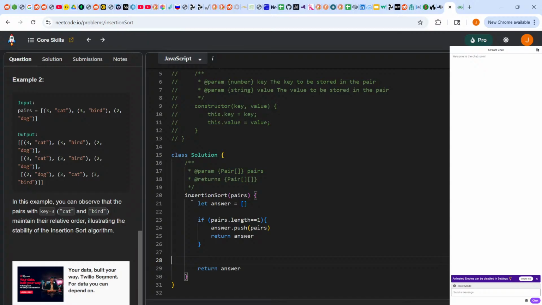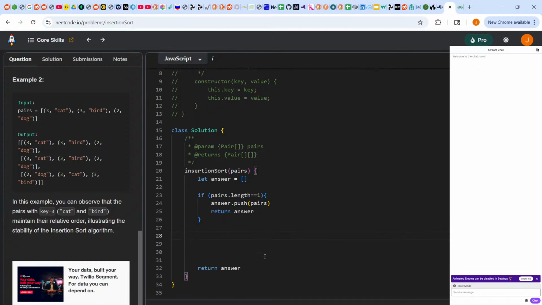So we have our answer array. I guess we could run it through another function, but I don't think we have to. So let's just not. Why make our life harder than it has to be? So let's see if we just wanted to go straight through it. We have some amount of pairs.